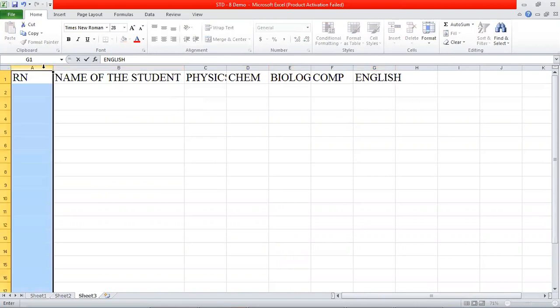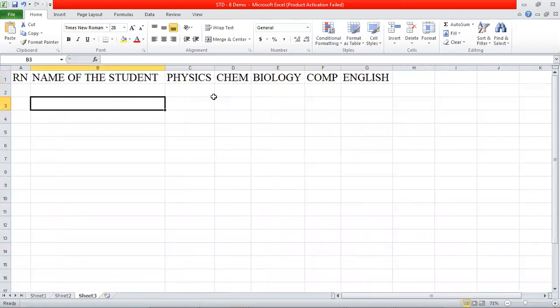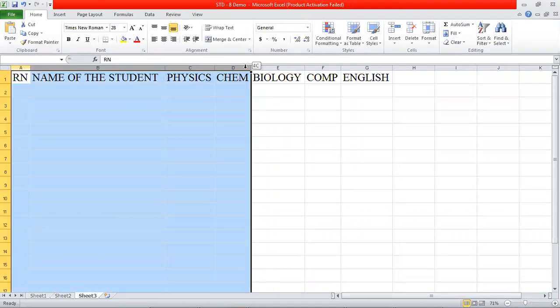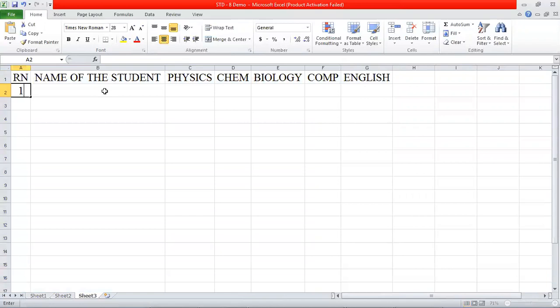Now let me select from here to here and double click over the right boundary of H. Automatically it will adjust. Now roll number, let me select middle alignment also. Now when I write 1, it will come in between. Clear? So roll number 1, 2 and 3, and then fill series. So roll number 1, 2, 3.